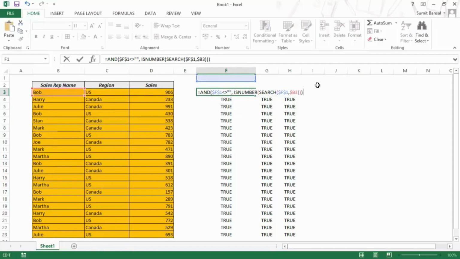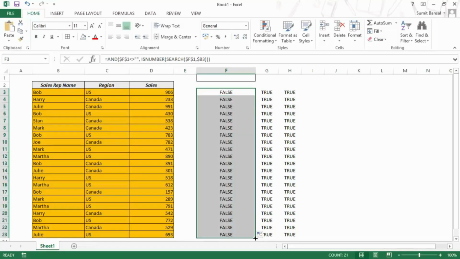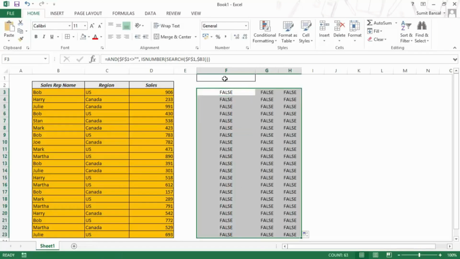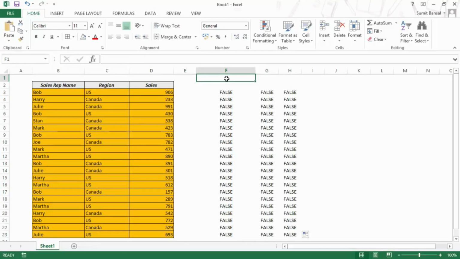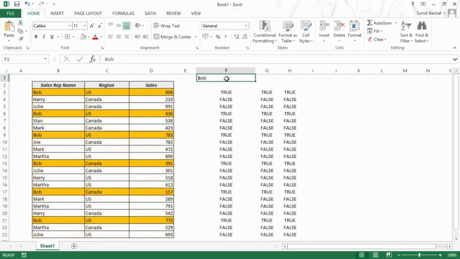Now when I close the bracket and hit enter, it gives me false because one of the conditions is false, which means that this cell is empty. Now when I type, say, Bob here, it returns true for all those cells where there is a match.